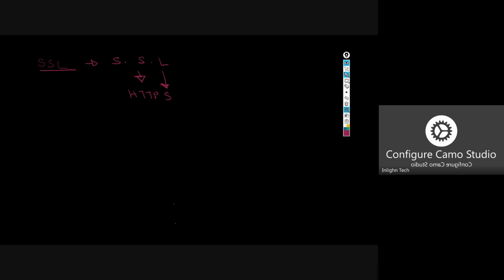Now what does this SSL do? Let's consider the same example here. Here we have the browser, and we have the server here. This time when you send the data, it goes through the tunnel. So this is the secure tunnel.